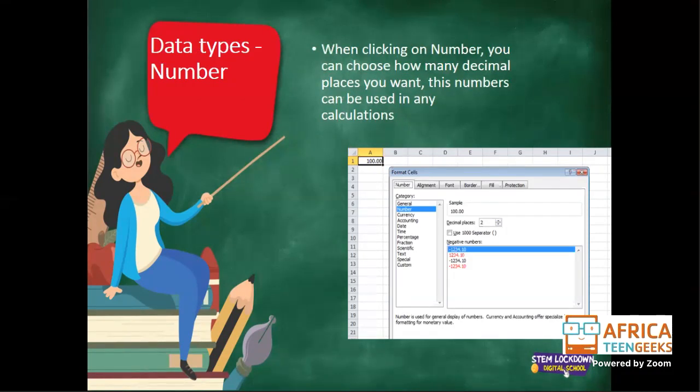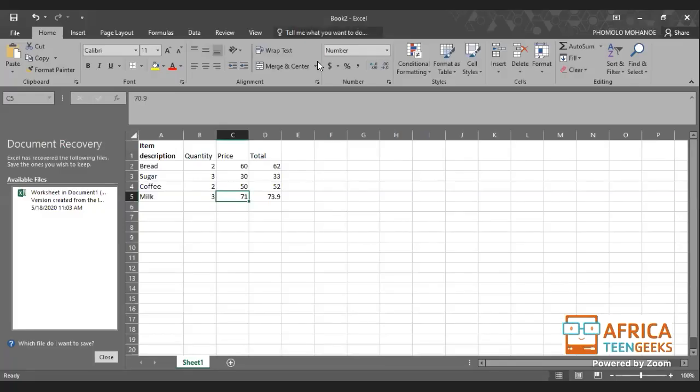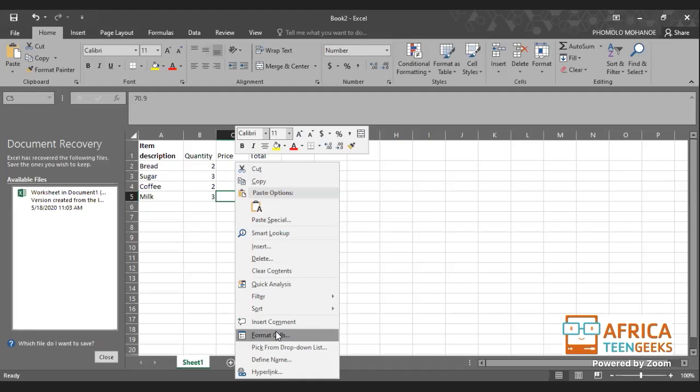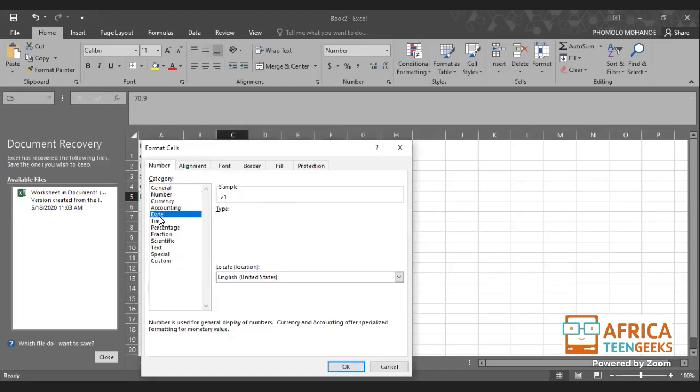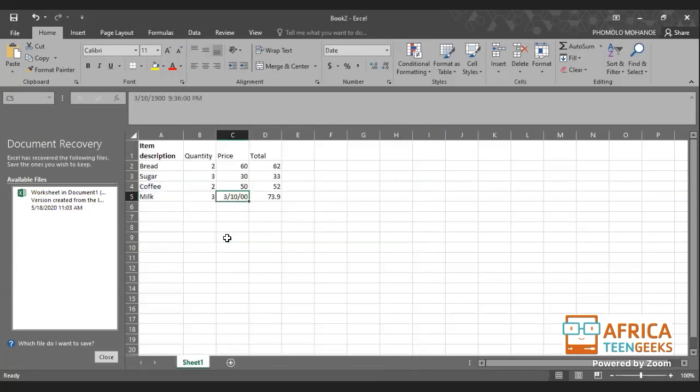Now, when clicking on the date or time, the selected value will change to the date format you have chosen. Say, for example, we realized that we wanted to calculate the date. This one is a date. Then I can come here, click here, then say format, and choose the correct data type here. Let me just say it is a date, or I can say custom date, it is up to you. So for now, let me just say date, you see.